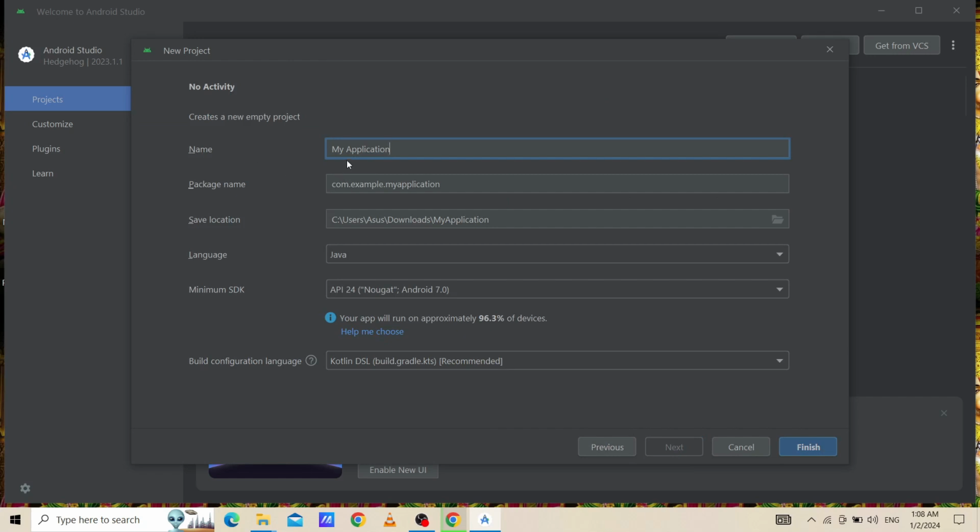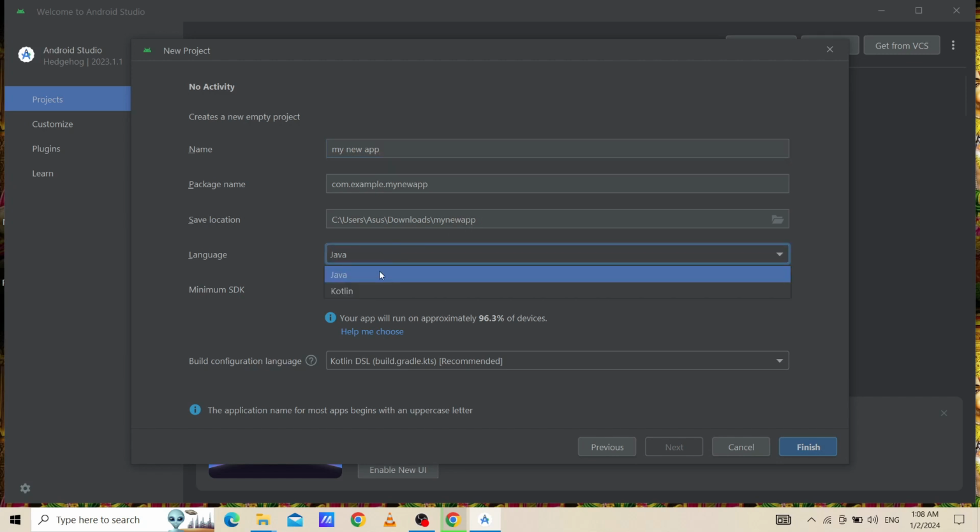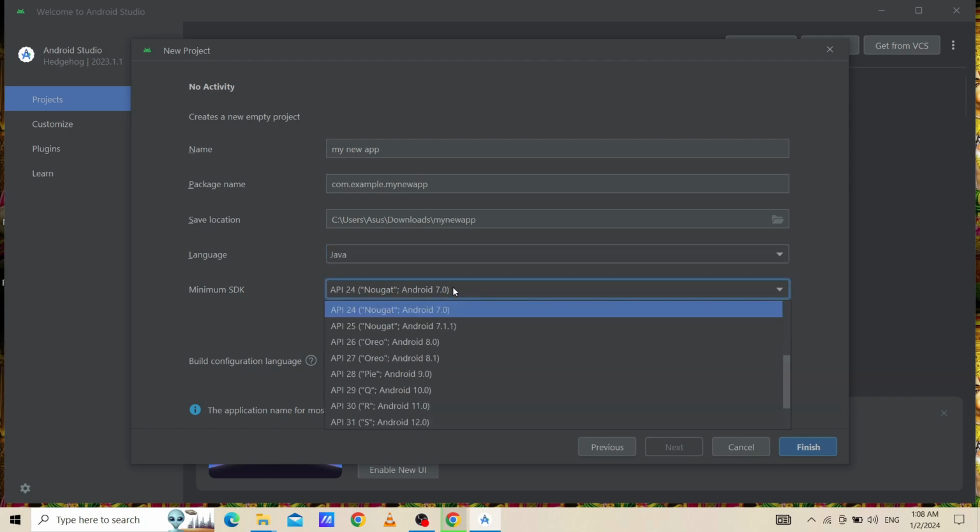Then we'll give a name to our application. That is my application, or you can change it to my new app. Then we can select where we want this app file to be saved in our memory, and we can select the language and the minimum SDK. It is already selected as API 24, Android 7.0.